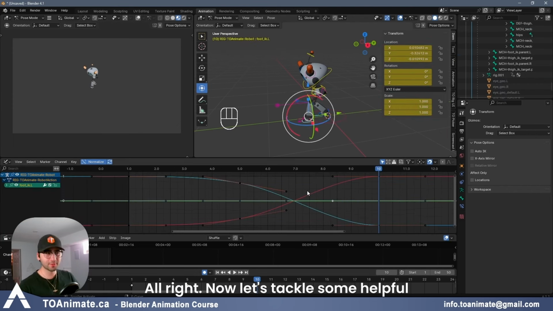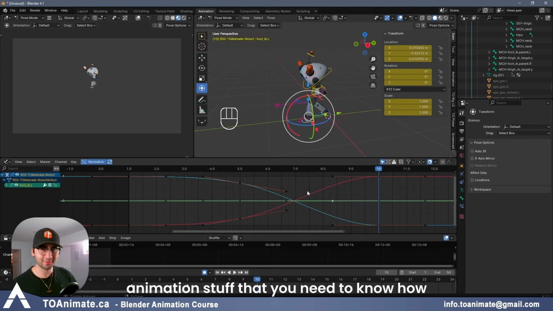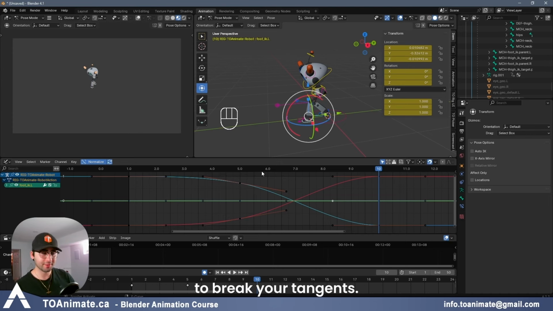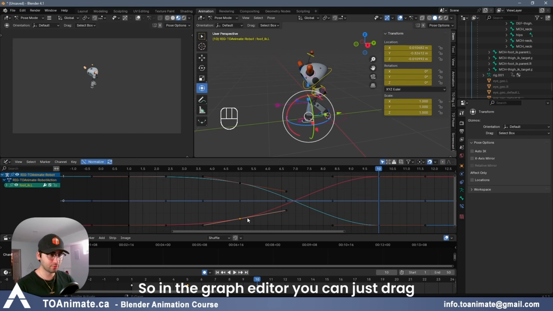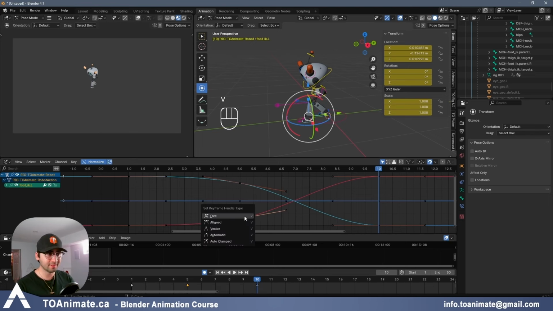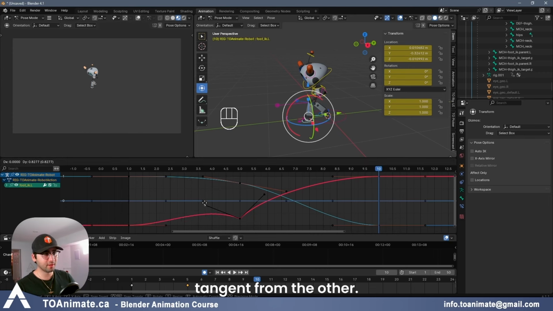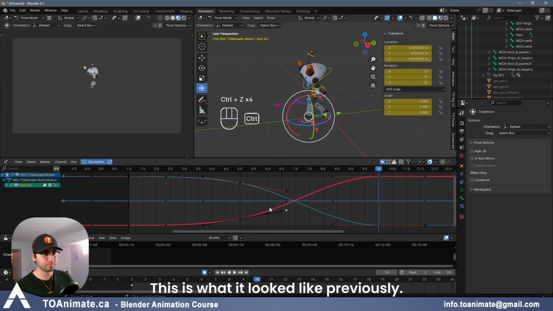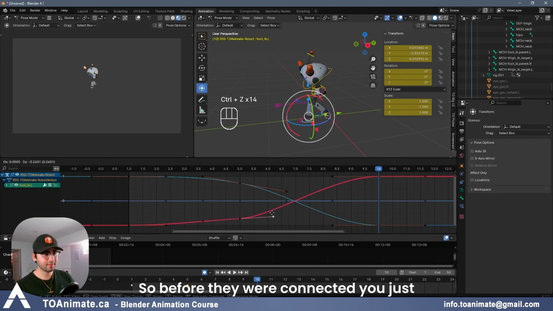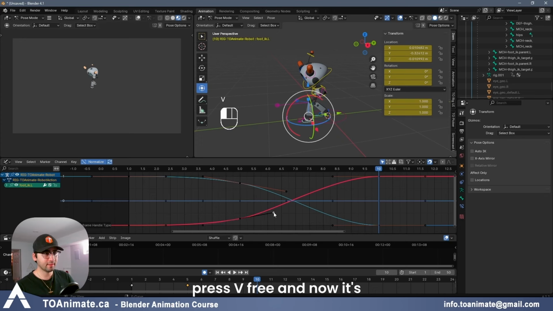All right, now let's tackle some helpful animation stuff that you need to know. How to break your tangents. So in the graph editor, you can just drag select that key, press V. Now you can actually separately move one tangent from the other. They're not connected anymore. This is what it looked like previously. So before they were connected, you just press V, free, and now it's free from its friend over there.